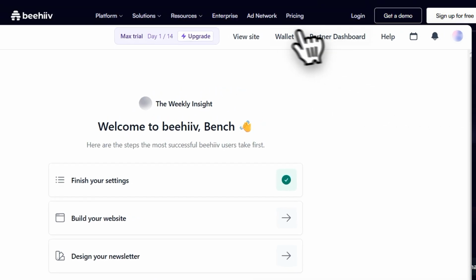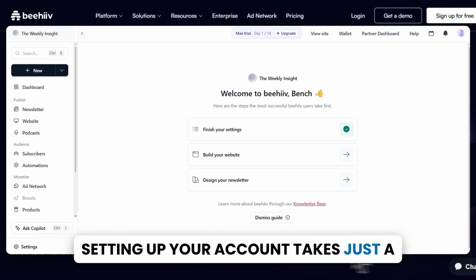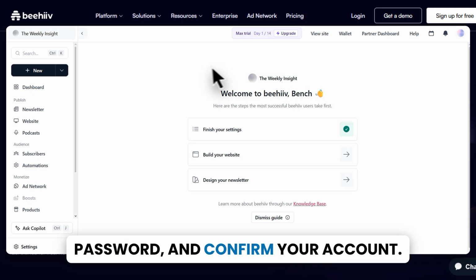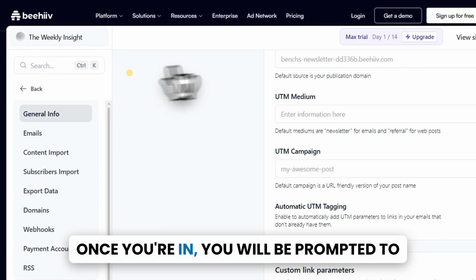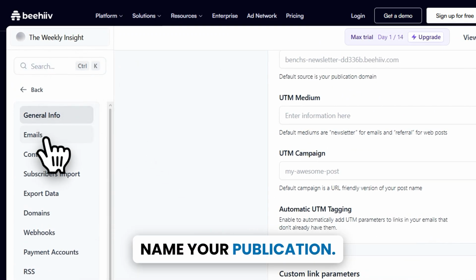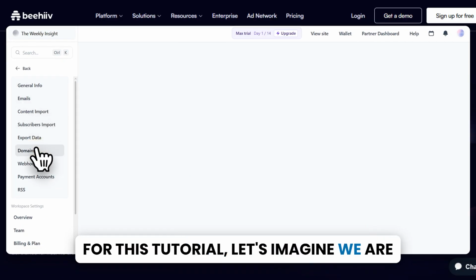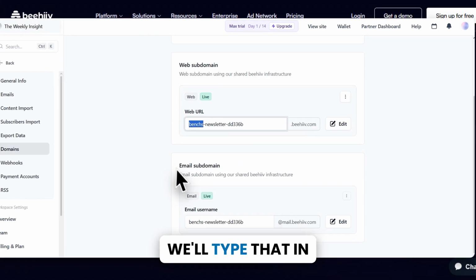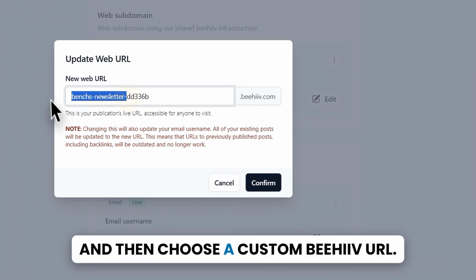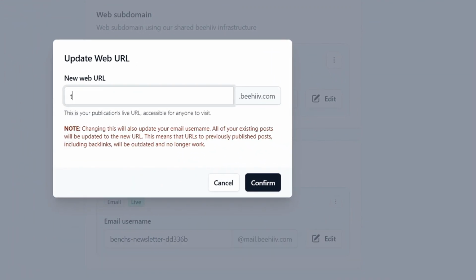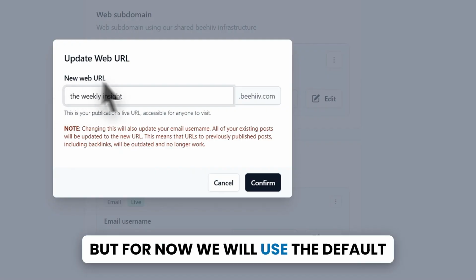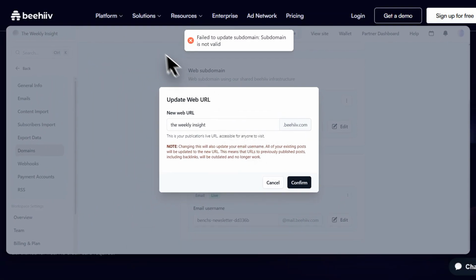Let's get started. Setting up your account takes just a few seconds. You'll enter your email, create a secure password, and confirm your account. Once you're in, you will be prompted to name your publication. For this tutorial, let's imagine we are building a newsletter called The Weekly Insight. We'll type that in, and then choose a custom Beehiiv URL. You can always connect a custom web domain later, but for now we will use the default web address provided.